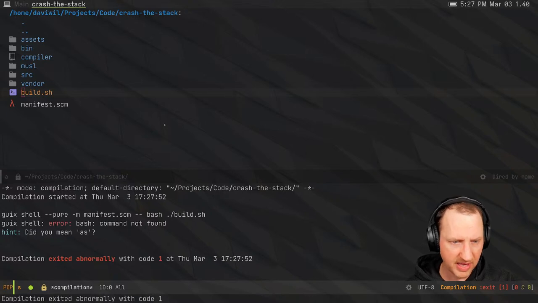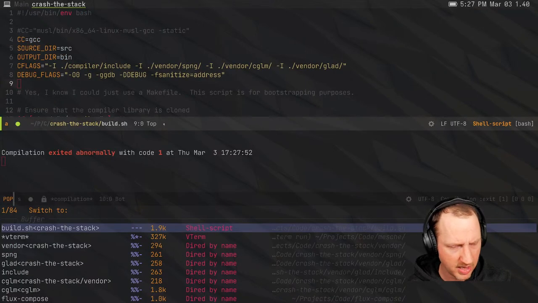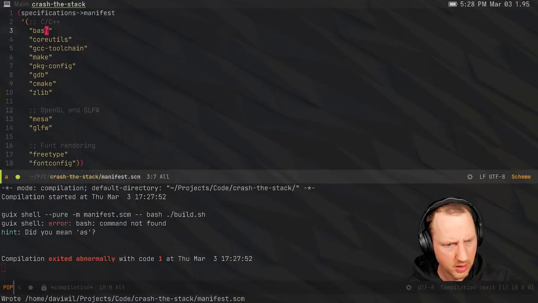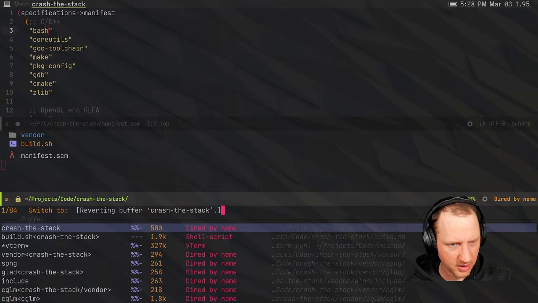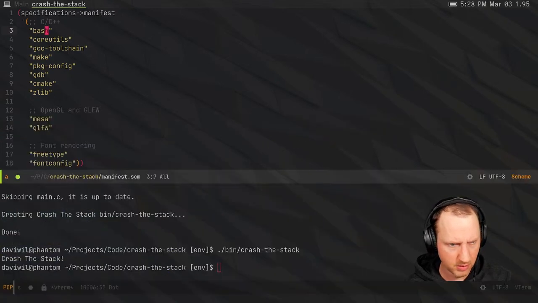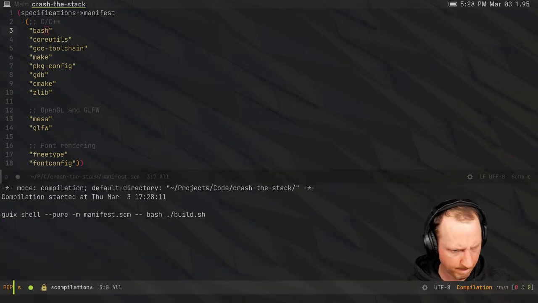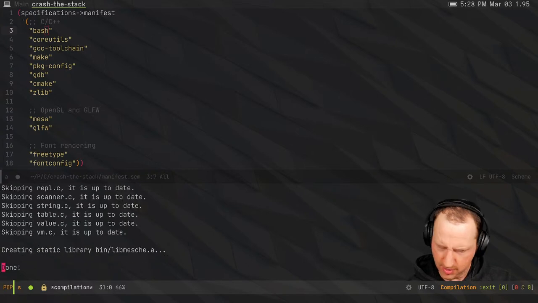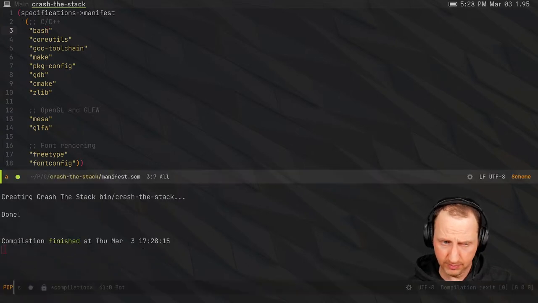Okay, I think that was actually something I needed to do in manifest, which I forgot. So let's put in bash here, because it doesn't come by default in a Guix profile. So we're gonna go back to vterm. Well, no, we don't need to do that. Let's just run and compile again. All right. So that will install bash into the profile, and then, okay, so it says it compiled. I'm not so sure.